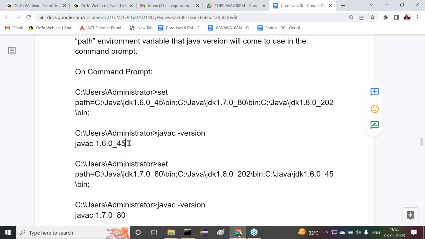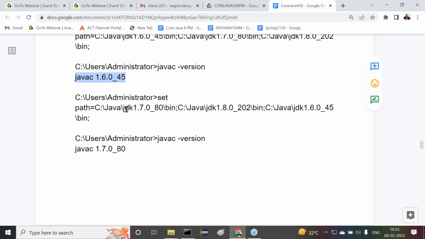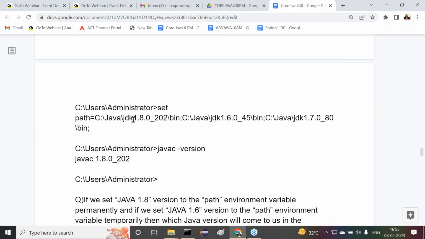Now if I use javac, what we are getting there is 1.6.0. Similarly, this time 1.7, 1.8 and 1.6. Now here we are getting 1.7 version. Third time 1.8, then 1.6, 1.7. Then we are getting the 1.8 version here.